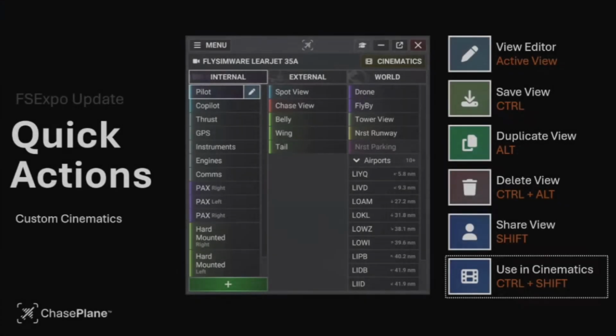Now, I believe some of these functions were already in here, but they have now made it so that these quick actions are easily accessible. For example, we were talking about adding a camera to your cinematics. If you create a camera, you can simply click Control and Shift, and it will automatically add that to the cinematic string. And one of the things people were wanting was an easy way to delete a custom view. If you hit Control and Alt, it will delete those. So they did make the quick actions more prominent and easier to understand by providing that list. I believe most of these were already in there, but they've made it easier to access that information moving forward for ChasePlane.